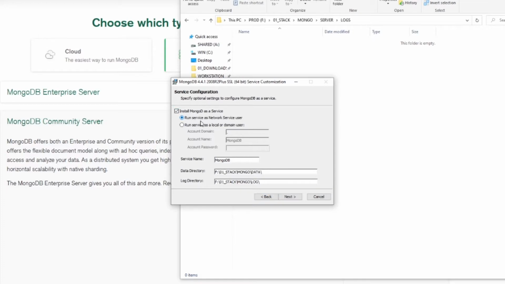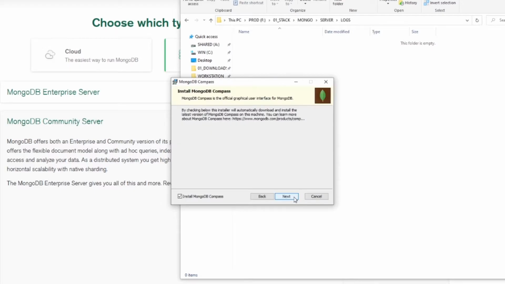And I want to keep install MongoDB as a service so it is available for other computers in the network. In this step, I want to keep all the default settings untouched. I will just rename the data directory path and also log directory path, and I will click next.